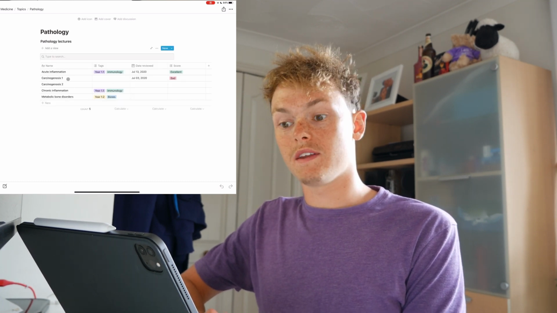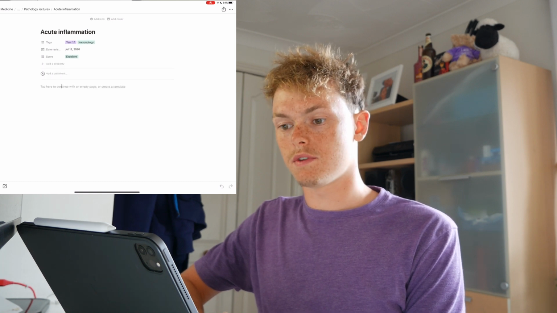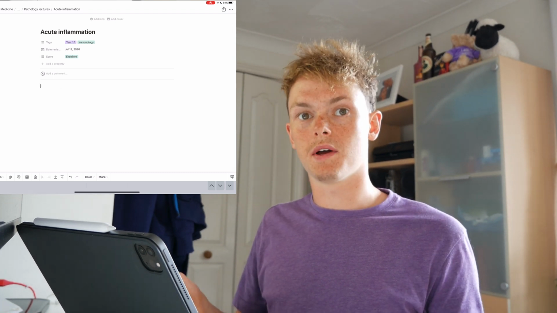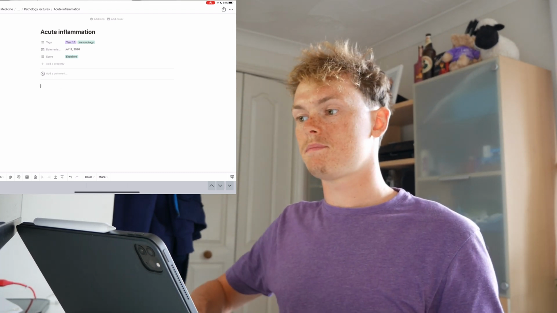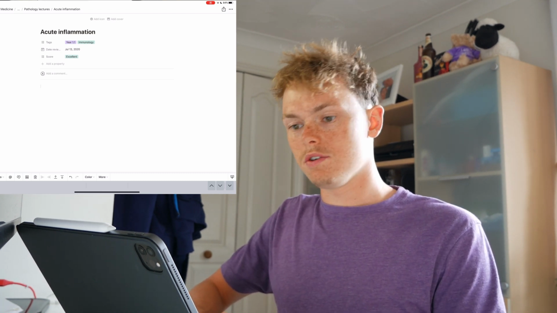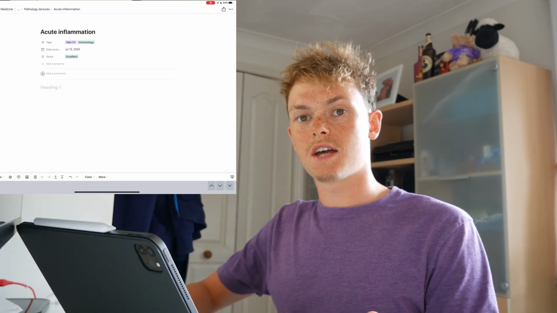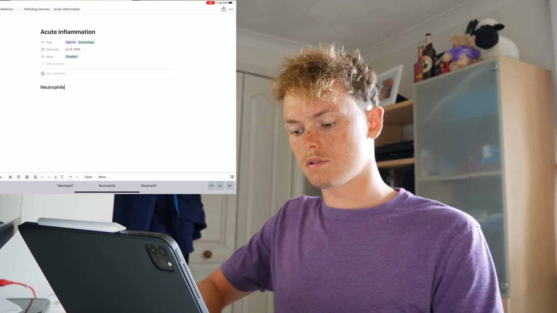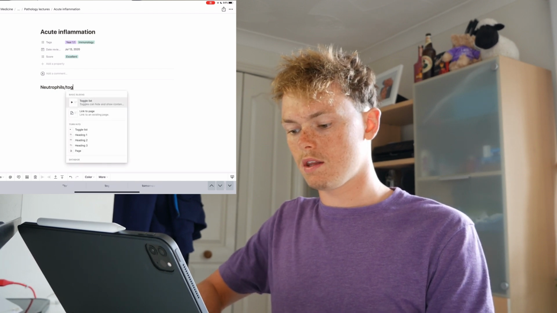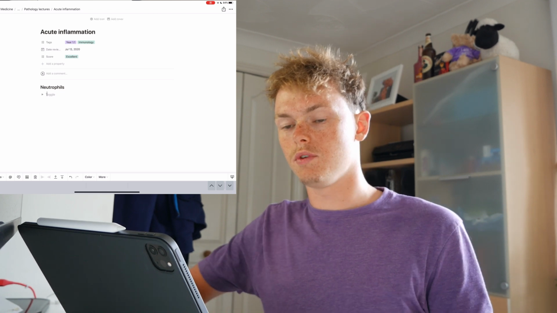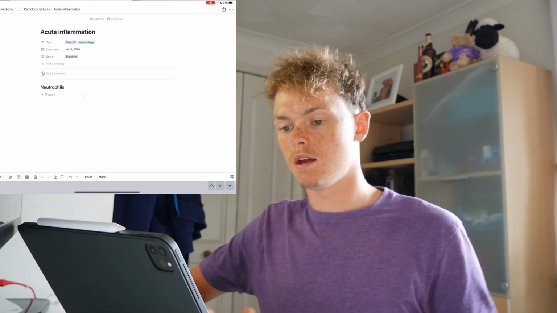Now we've set this up, I'm going to go into one of the lectures randomly, and this is how I organise my questions. It really depends on what the content is, but I usually start by going slash and giving it a heading, and then let's go neutrophils. Then we can go slash and toggle, and you write the question on this line here.